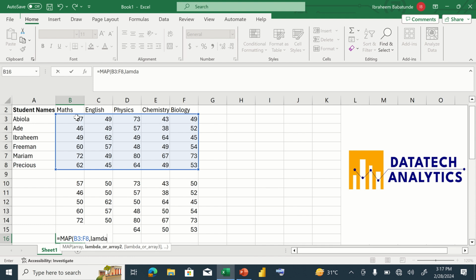Lambda. Now for this lambda, I'm also going to define the parameter, and I will call it number. That is each of those numbers. You can call it number or anything you like. Number, that is each of these numbers: 57, 49, 73. Then I want to declare the function.